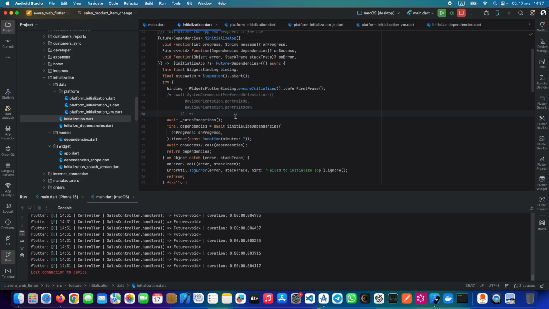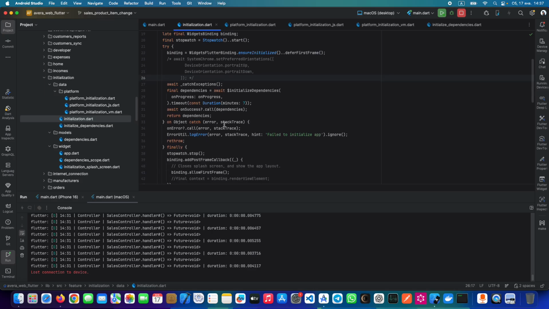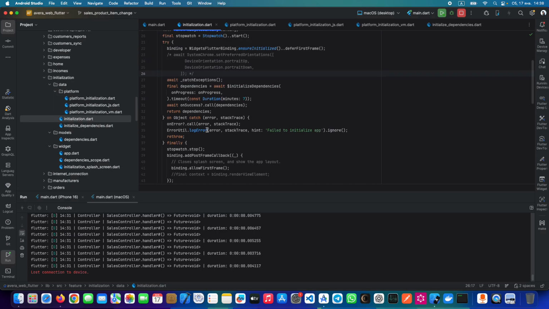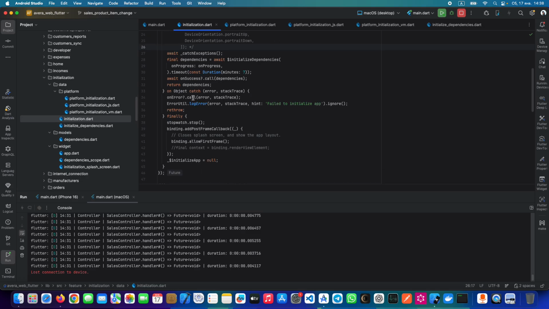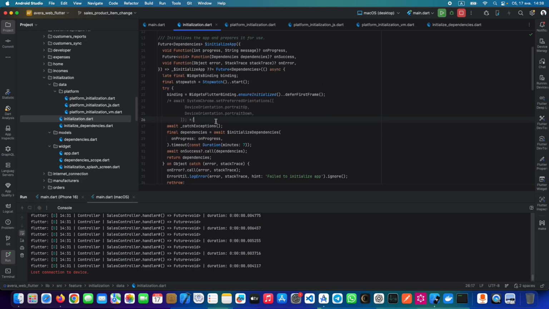This one runs and initializes all the dependencies here, and it has a timeout. If my application does not initialize its dependencies in about 7 minutes, it will time out and show another splash screen, I mean.